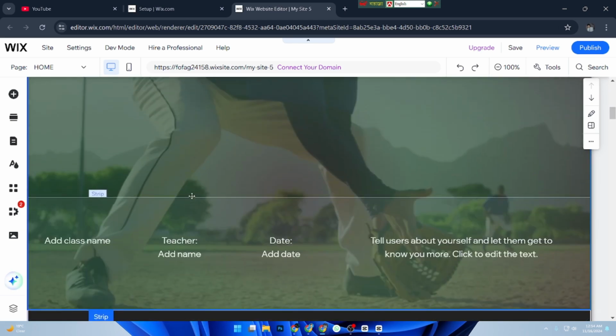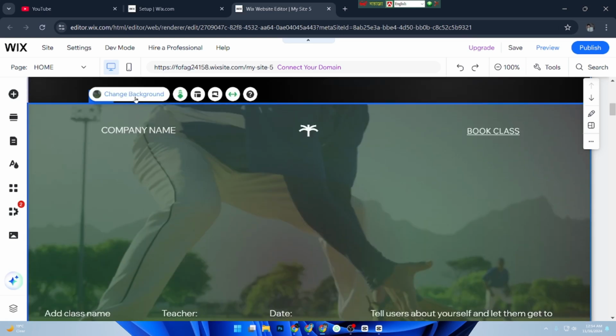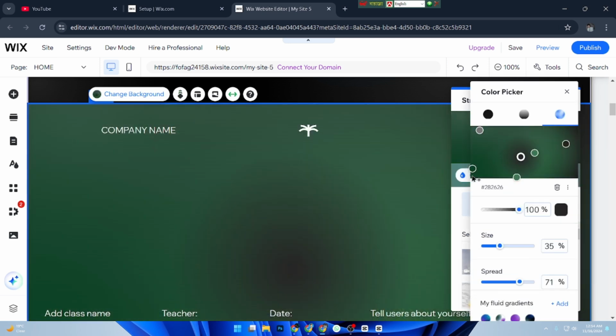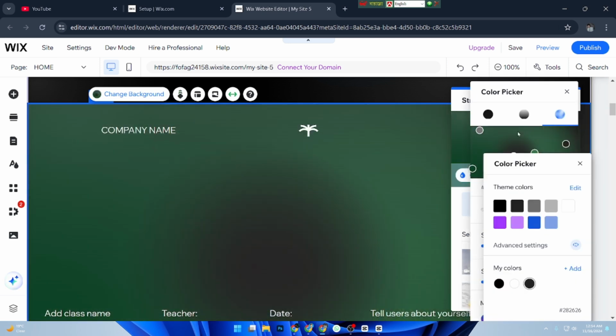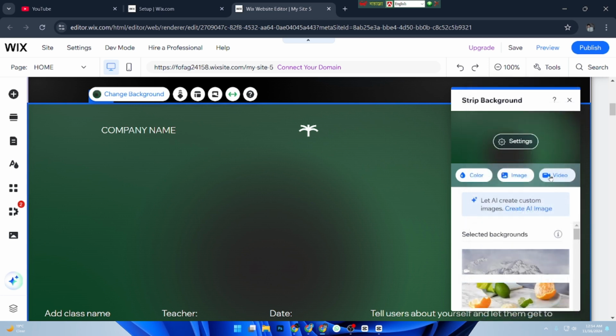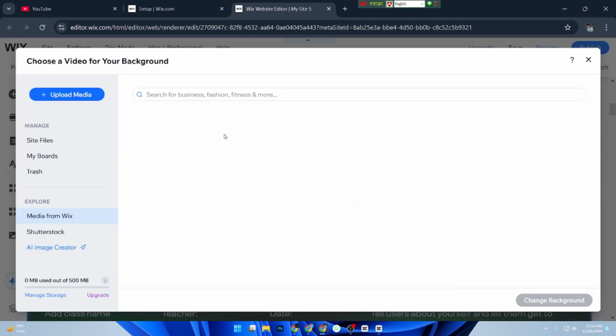Step 4. Customize your banner. Click Change Strip Background to add a solid color, gradient, image, or even a video. You can upload your own files or choose from Wix's free media library.